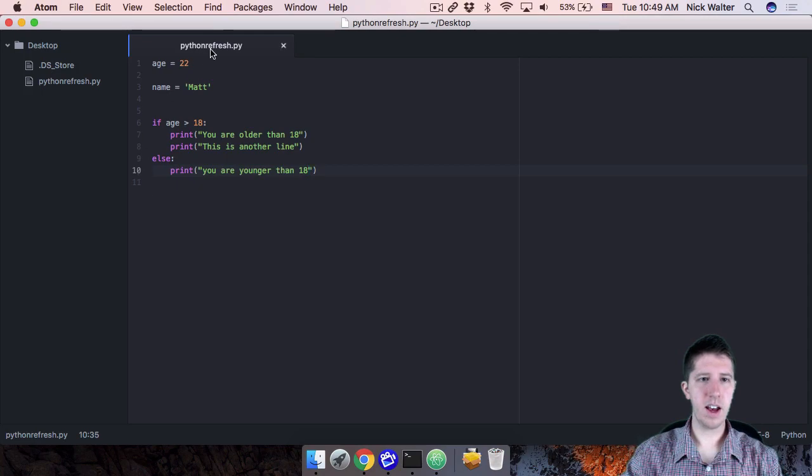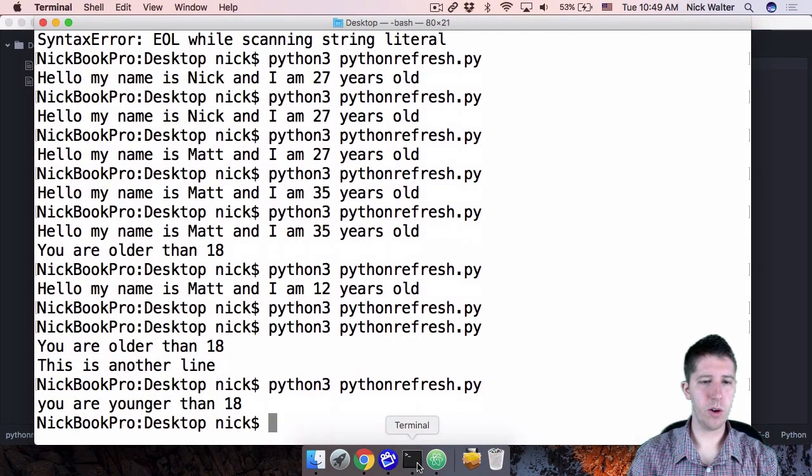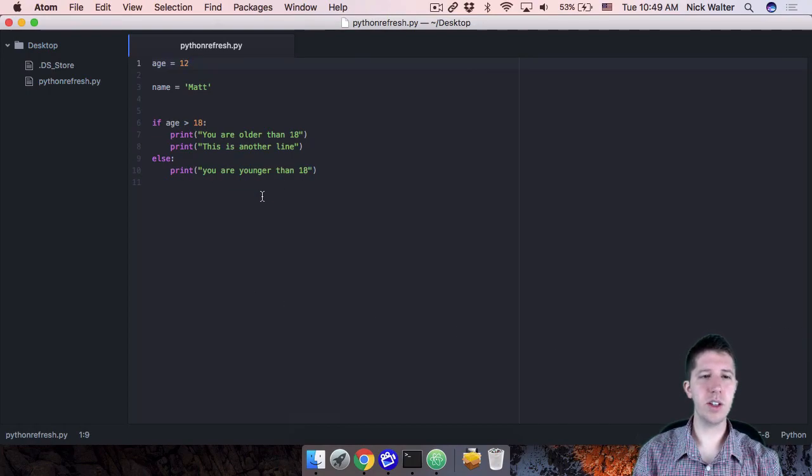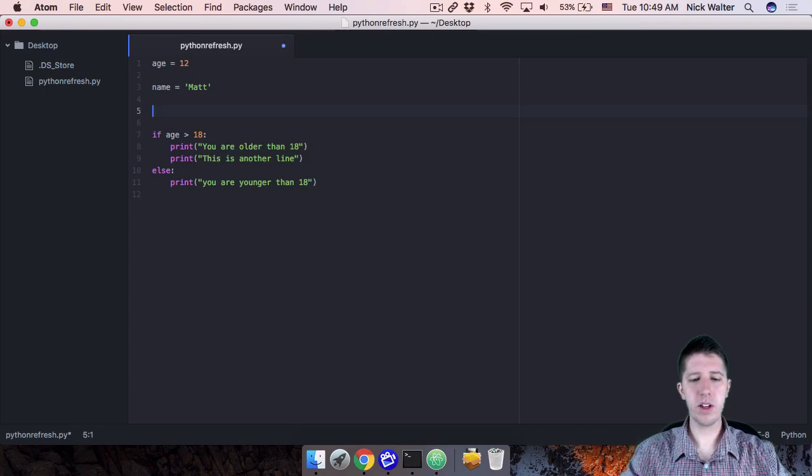Okay, so now that we have this, let's change the age back to like 12. What should happen is it should print whatever is inside of the else. So I can go ahead and run this. You can see you are younger than 18. Okay, so this is the basics of an if statement. I will cover also if you want to create a Boolean.